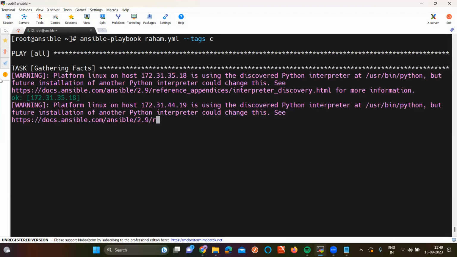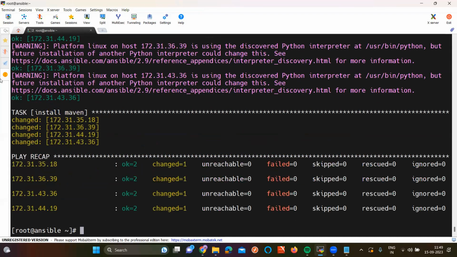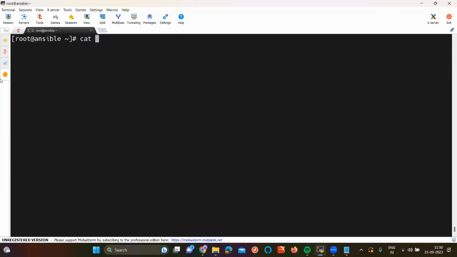So now is Maven trying to install or not, sir? In my playbook, I have four tasks, but how many tasks are executing here? One. With the help of which concept? The tags concept. Which concept, sir? This is the purpose of using the tags concept.